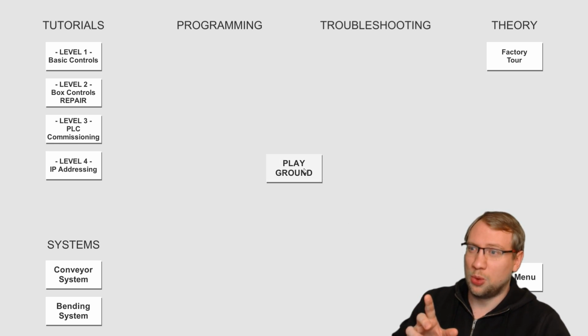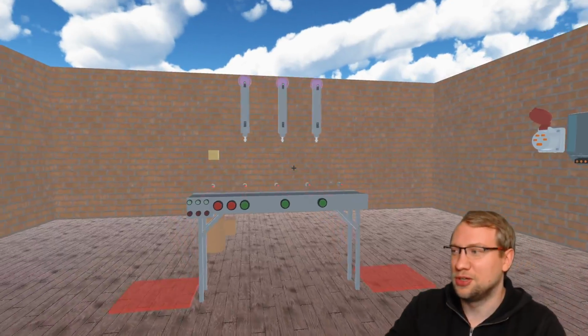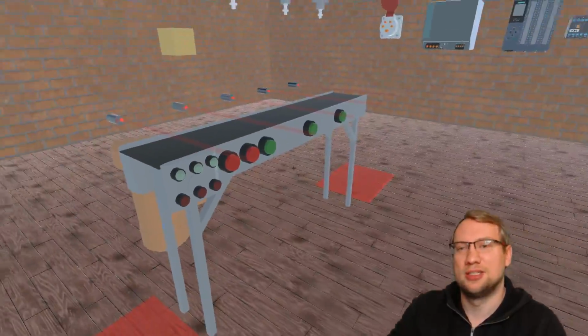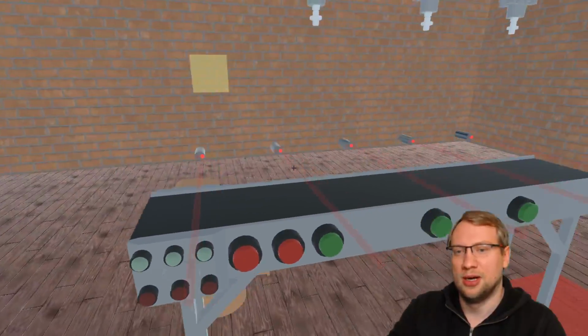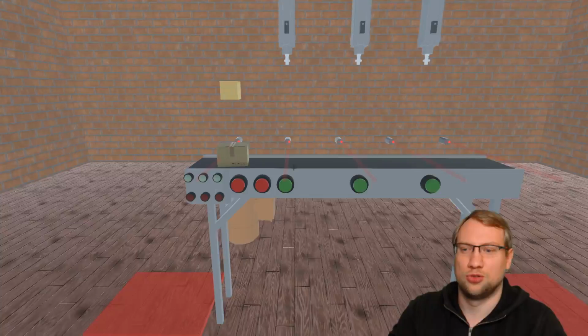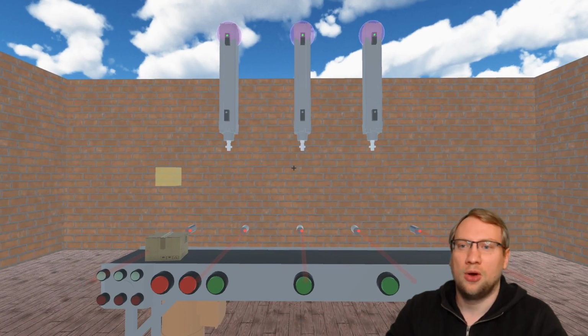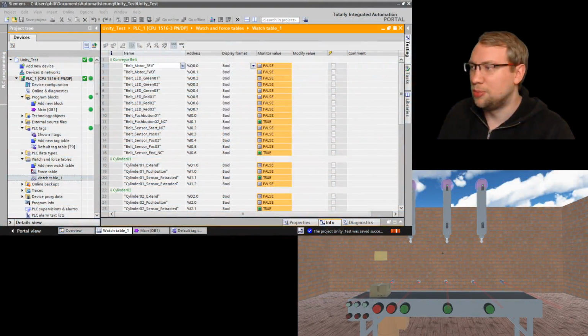Just to show what to do in this. This is the most important thing. I have created such a system here. You can see it's just a conveyor system. It has push buttons, it has sensors back there, and it has 3 cylinders connected to it. If I click on the box here, a box spawns. All of this is completely connected right now to TIA Portal.